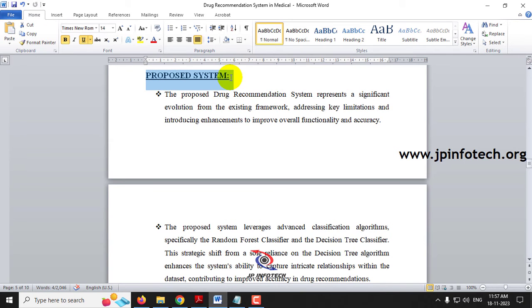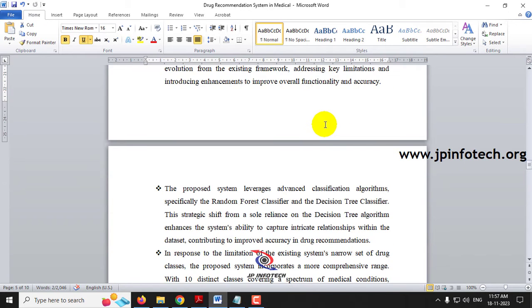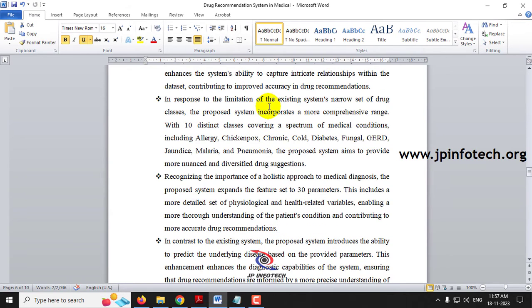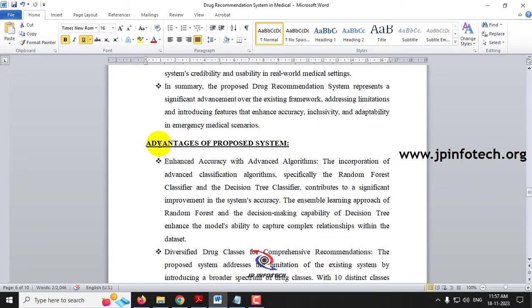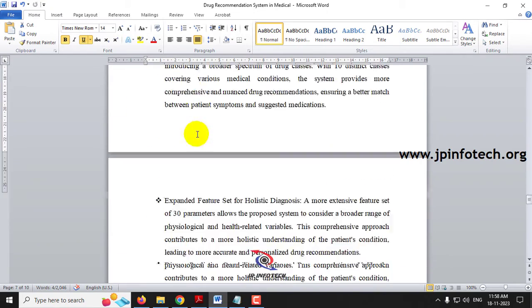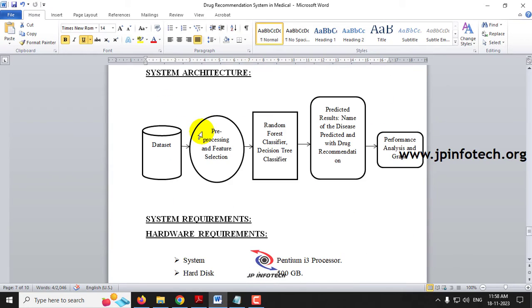Coming to the proposed system, it is developed based on the limitations available in the existing system. We have rectified those and updated the proposed system with all the points. Coming to the advantages of the proposed system, you can see the list of advantages available in the proposed system model.